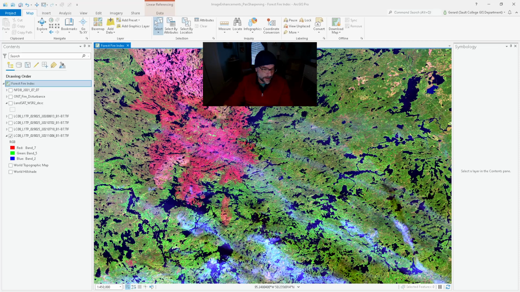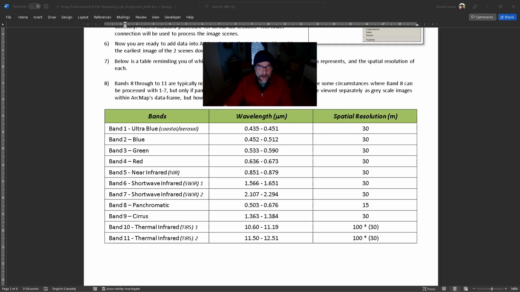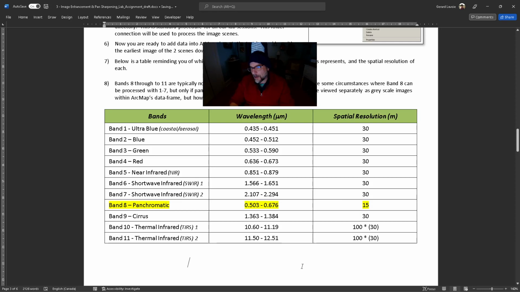I have a document here somewhere. Hopefully I didn't mess up something. Let's pause this. Hey, there it is. Right, the bands. If I look at the panchromatic band, band number 8, right here, and I can highlight these, you can see that we've got a wavelength range. That column in the middle corresponds to the wavelengths that are recorded on band number 8.